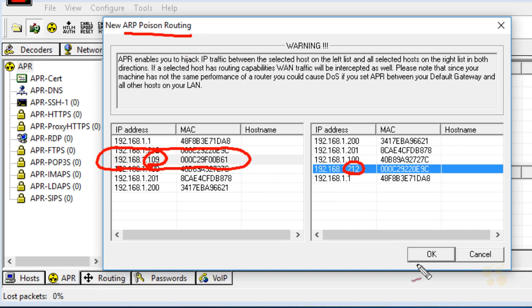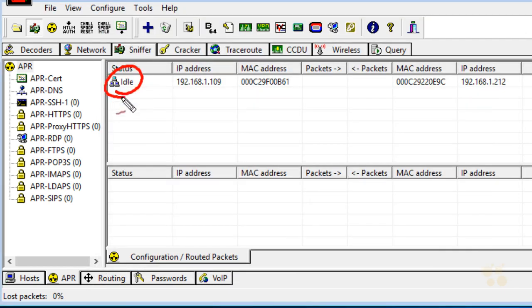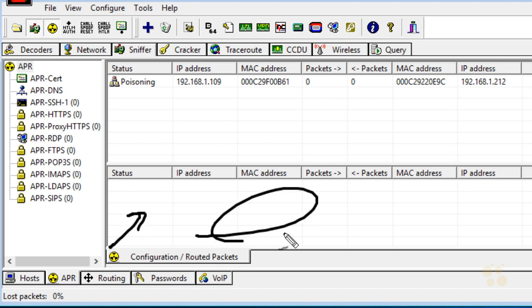So with those two selected, all we need to do is click on OK. So I'll go ahead and click on OK. It currently says idle, and to actually launch the attack, we need to click on this little icon. Let's click on that icon, and that will launch the attack. Now it changes status to poisoning, and based on the platform and version you have, we also may have some confirmation down here regarding packets that are being routed back and forth between those two hosts.